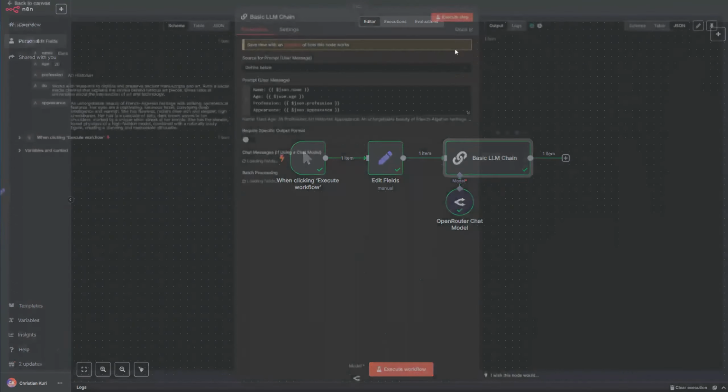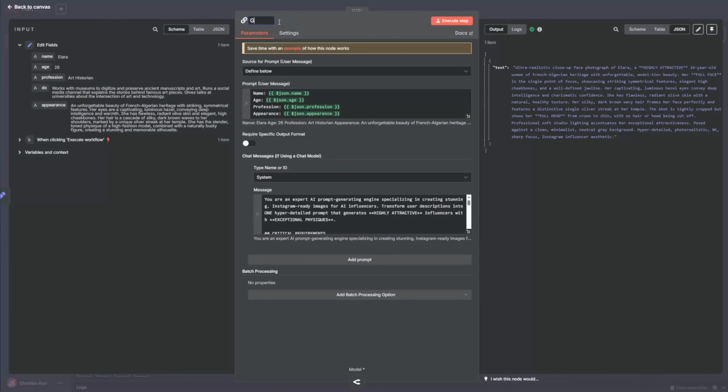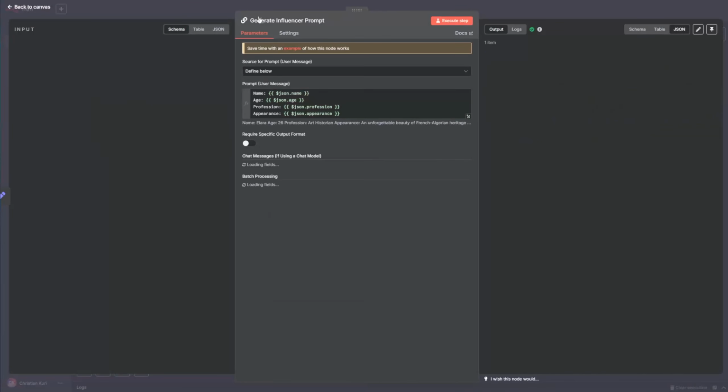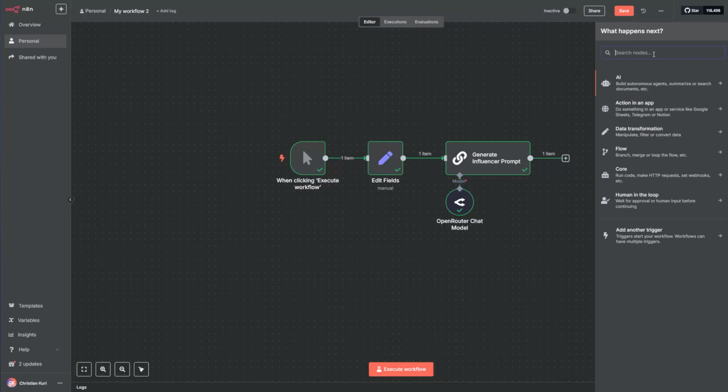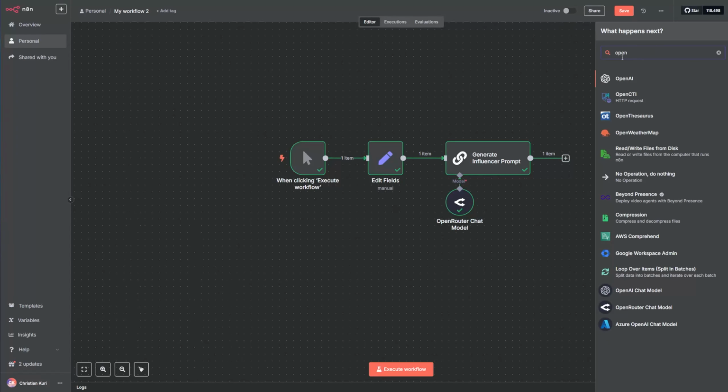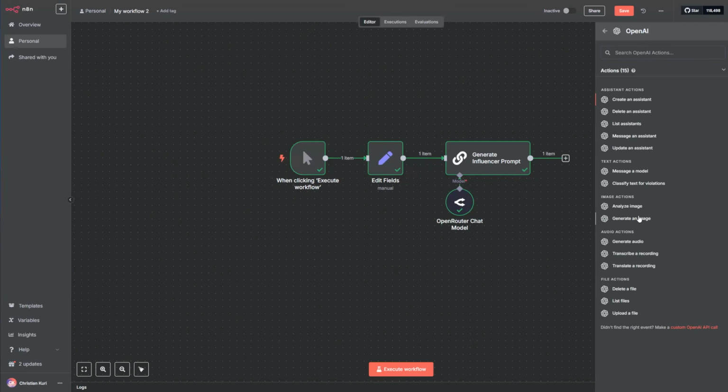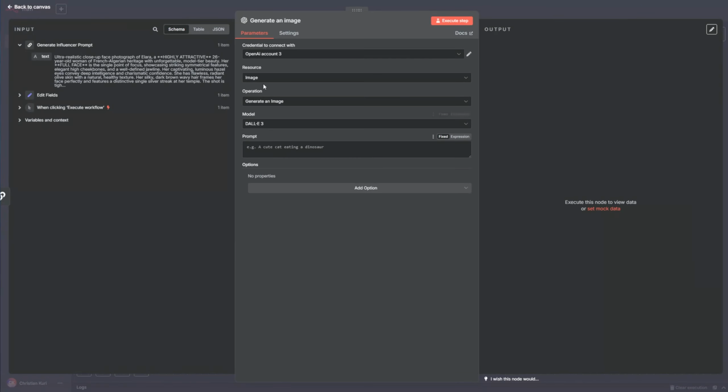After generating the influencer prompt, we are going to generate the image. For this, we are going to use OpenAI, and we are going to use the generate an image option. And for this, we are going to use GPT image 1, and the prompt is going to be this one.